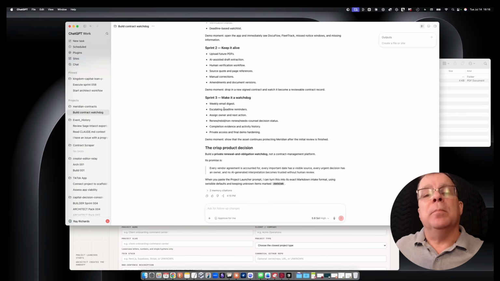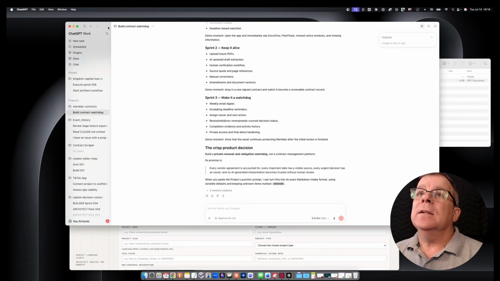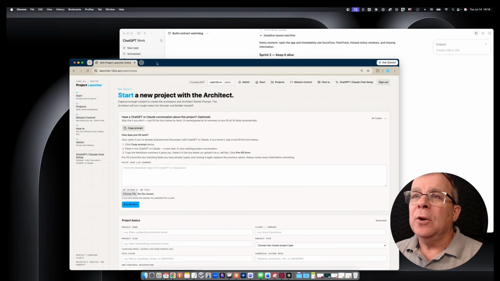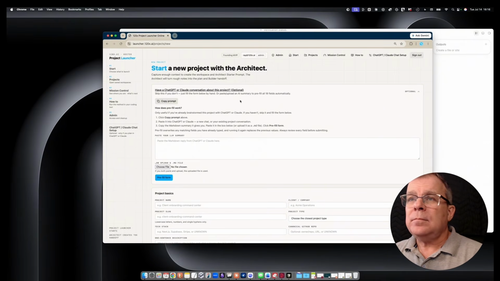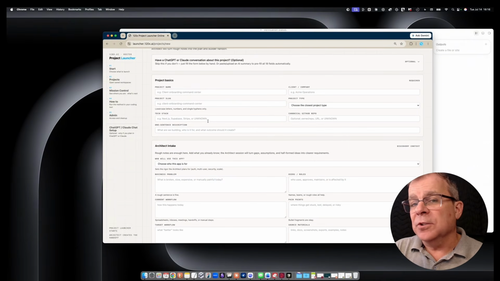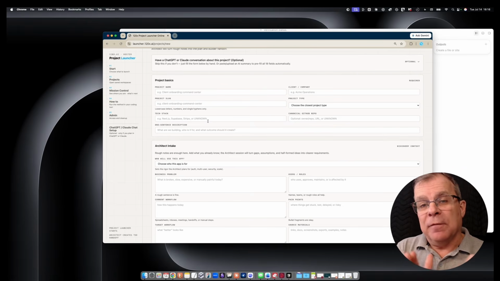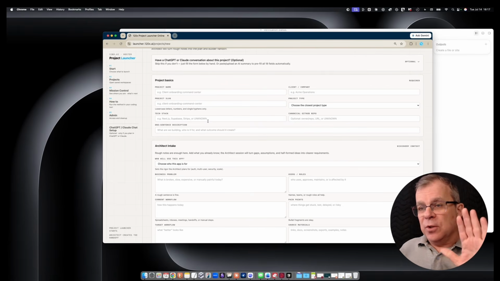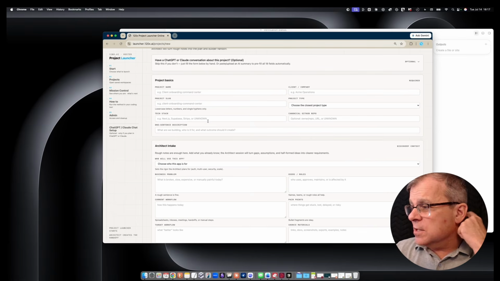Now, if this was a bigger project, obviously you would spend more time, but I think this is a good spot, particularly for the demo. I will probably go back to my project launcher here, and I'm going to grab this prompt. And again, the reason why we have this project launcher is because it gives you that architect builder scaffolding, that folder structure, which I'm going to show you, and it has all the agents within it so that you can start having this architect builder conversation.